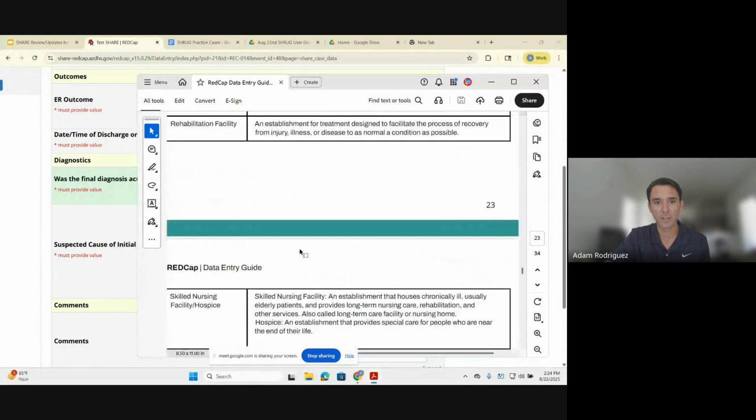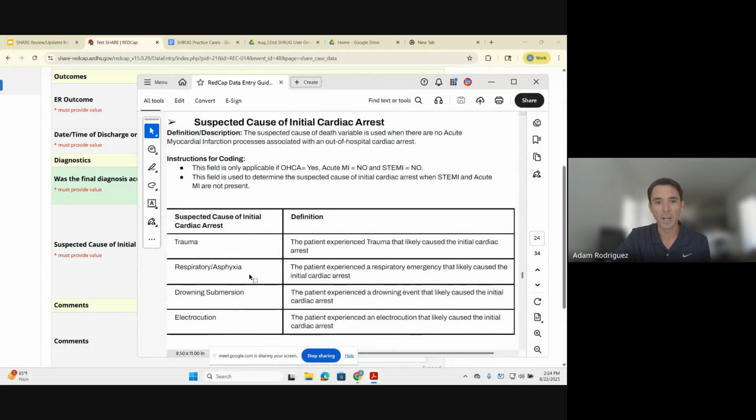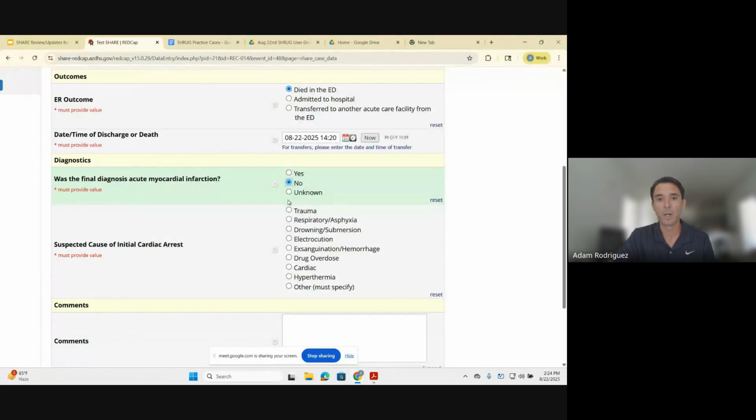And let's see, sorry, I have to scroll so much. There we go. Okay, suspected cause of initial cardiac arrest. I'm thinking it might be cardiac, and if I'm clicking cardiac, I'm saying the patient experienced a cardiac insufficiency, a cardiac issue, CHF, valvular disease, and aortic disease, something like this. So I think cardiac seems to be appropriate for this patient. So I'm going to go ahead and check cardiac.